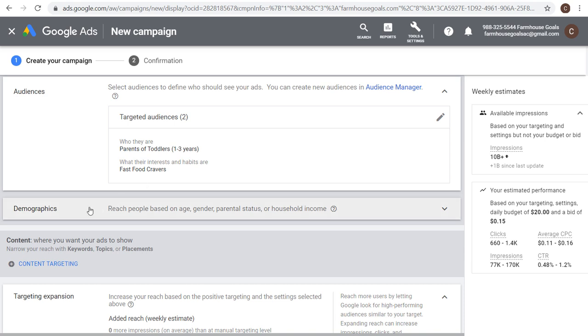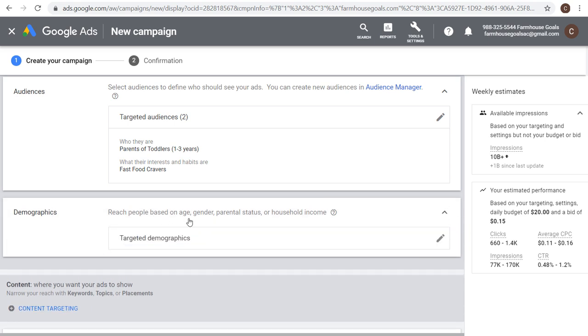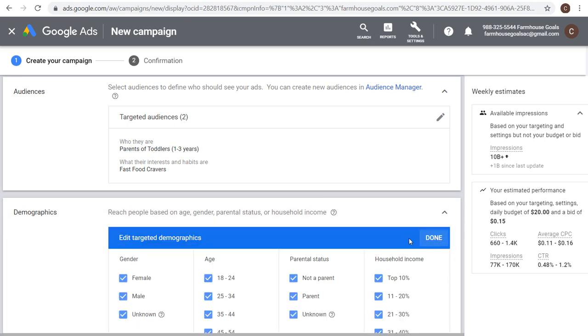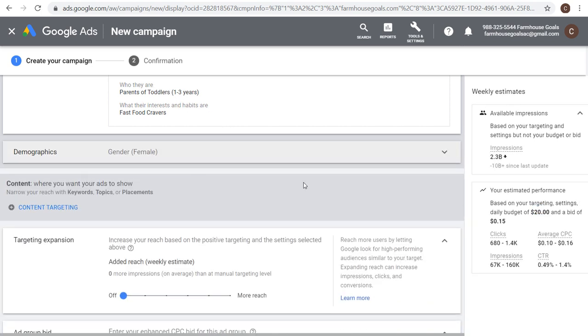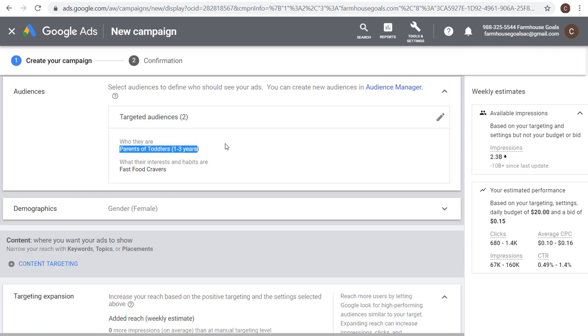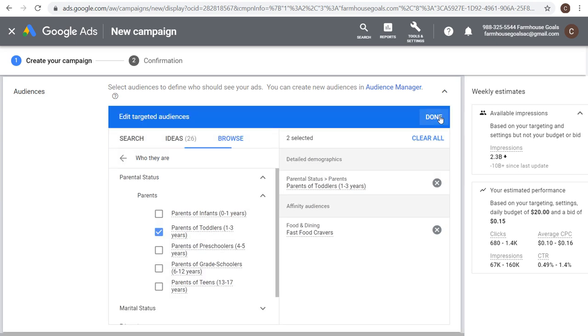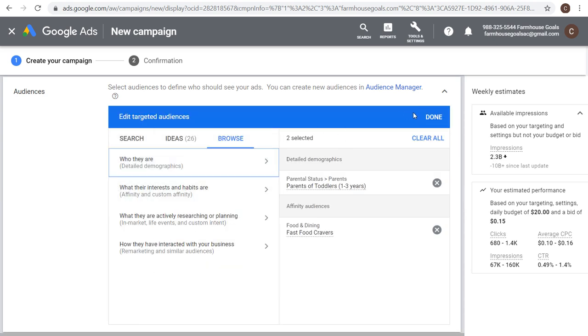If you want to narrow down your audiences to specific demographics, then you would do that here. So your targeted demographics, I would say, okay, I only want to target, let's say, female parents of toddlers 1 to 3 years. Then that would limit this. So it's going to target fast food cravers who are female, and then parents of toddlers 1 to 3 years who are female. So it would narrow it down a little bit. You'll see my impressions went down to 2.3 billion. It was at 10 billion plus. So this is how you can target audiences and narrow down by demographics a little bit.